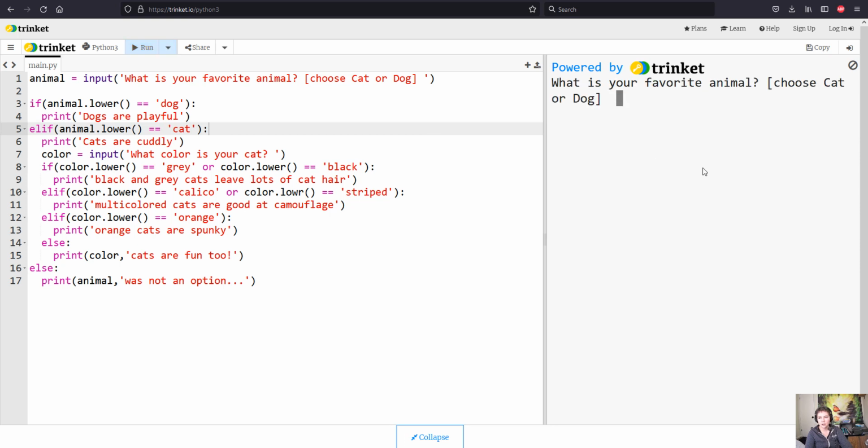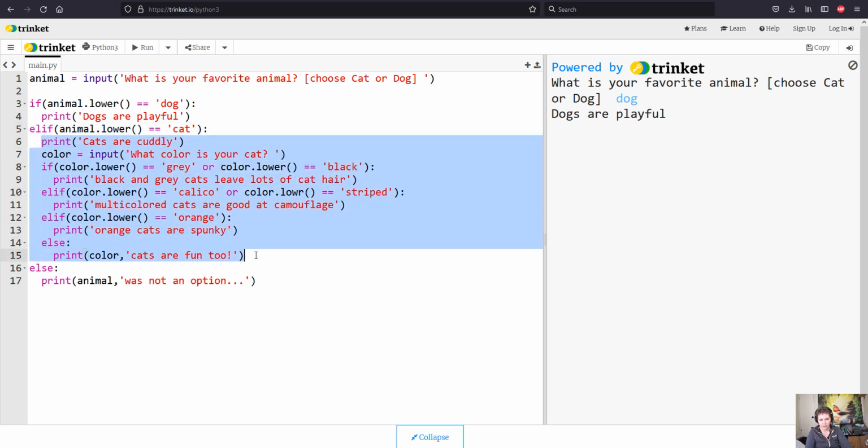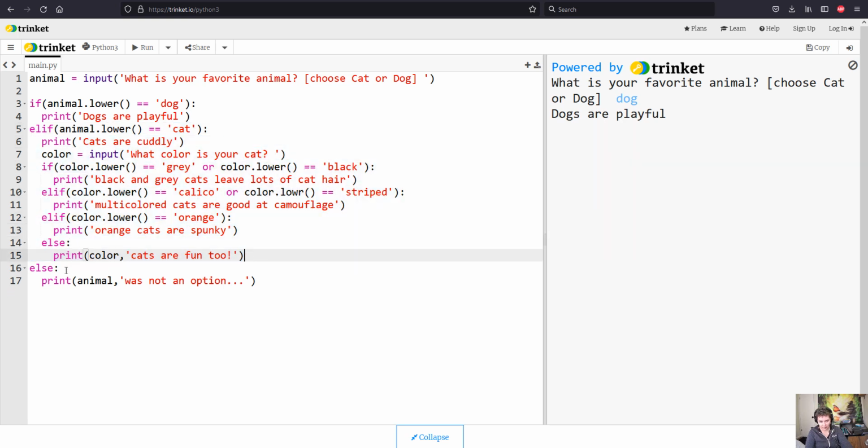So if we entered dog, which was the first choice, then it prints dogs are playful, and then nothing else happens because we didn't come into this elif, we didn't get cat, and so none of these other conditions will be checked. And obviously we also won't do this else because we already got a true up here, and so we did this one, and then we don't do anything else.